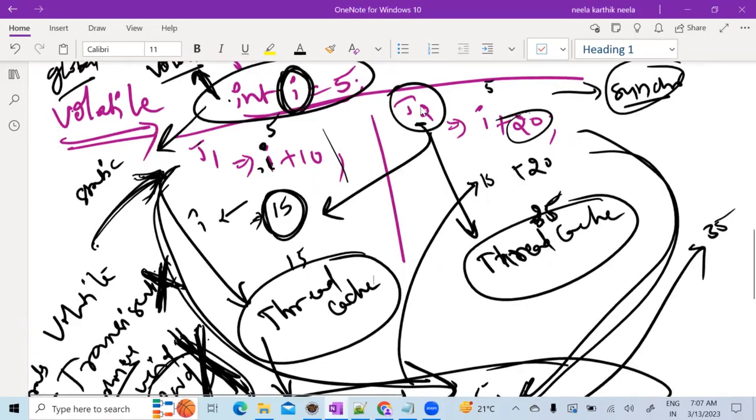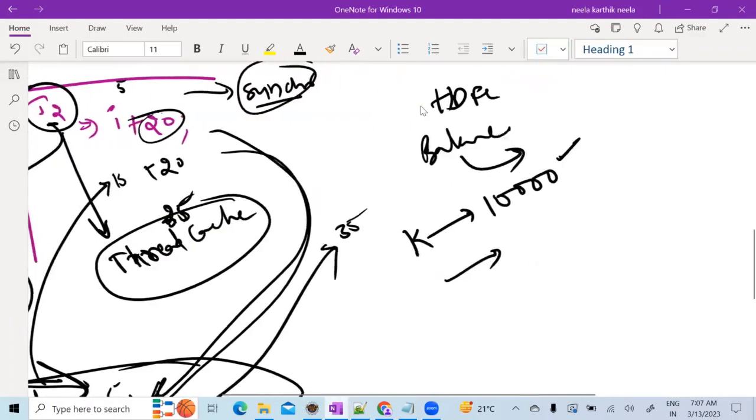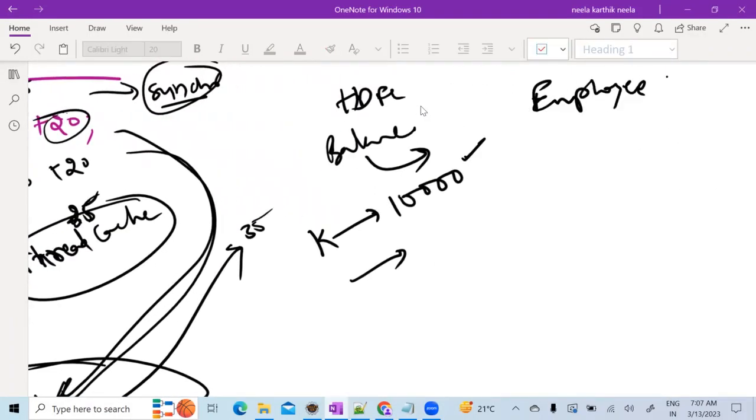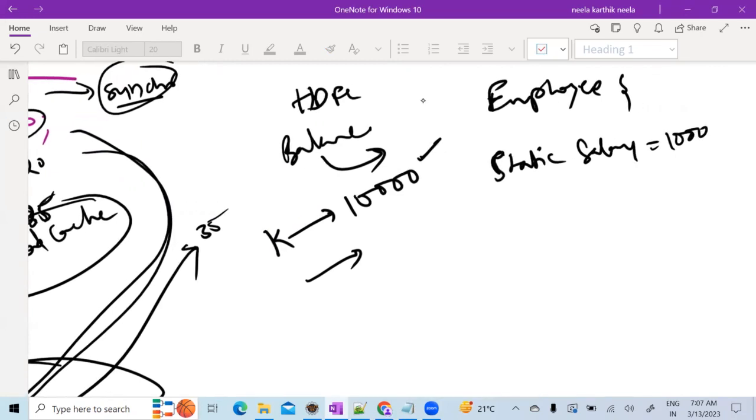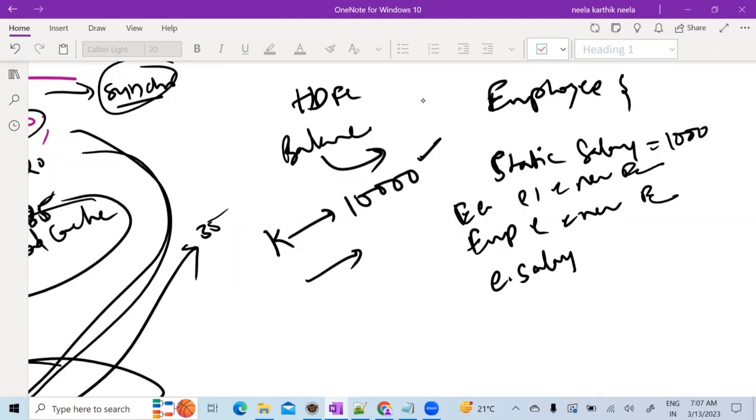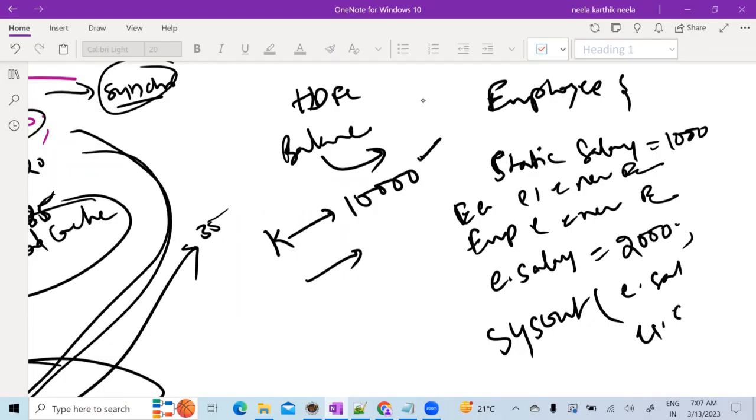Now, in order to see that, you create a class called Employee. Sorry if I pronounce your name wrongly. Employee. Let's make a static salary and initialize it to 10,000. Now create one object, employee e equal to new Employee. Now create Employee E1 equal to new Employee, and set e.salary equal to 2000. You change it. After that, sys out e.salary and E1.salary.